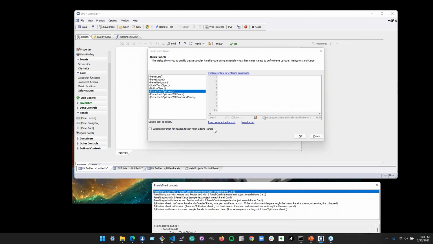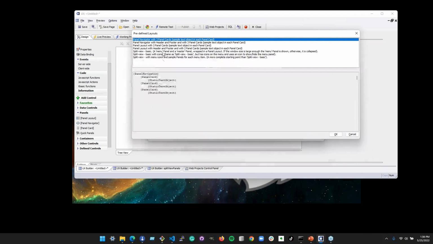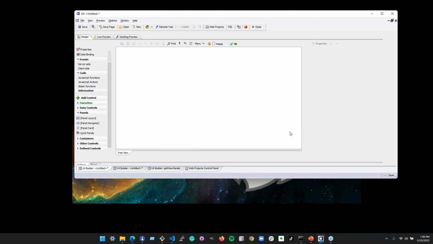And if you click on this link down here, it gives you a few more options, but this shows you what you're going to get. So this is a panel navigator. It's got 3 panel cards, and it adds a static text object, and that's really just for you. In fact, let's just go with that one.